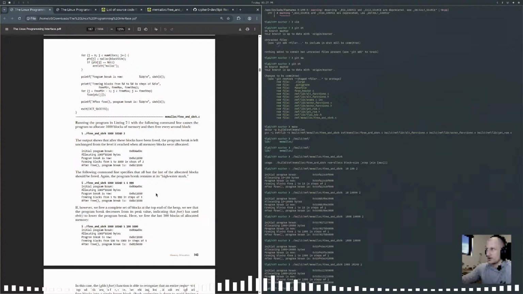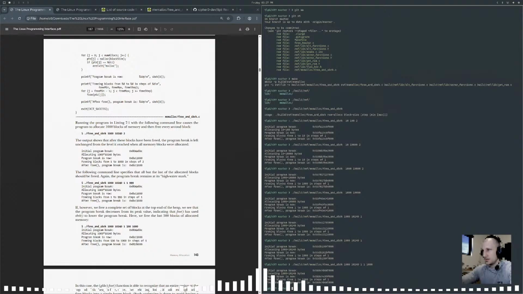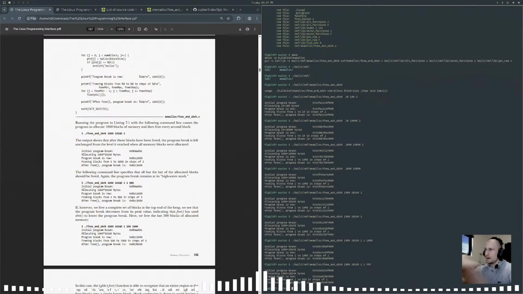So yeah, you can say, okay, I want to free everything, which would be 1, and it'll actually reset the break. But if I do 1000 here, it'll reset it. If I do 999 here, it can't, because of that high watermark. Yeah, cool.